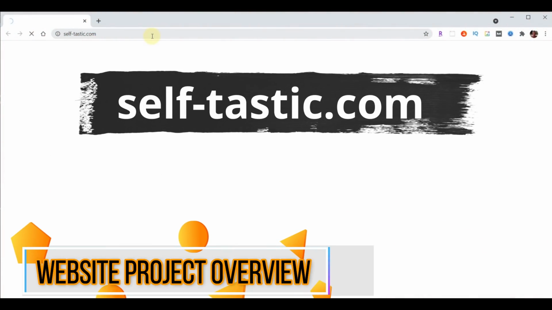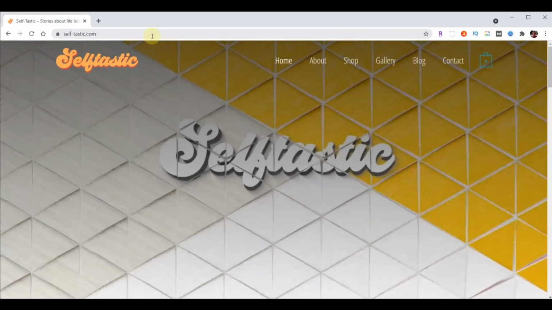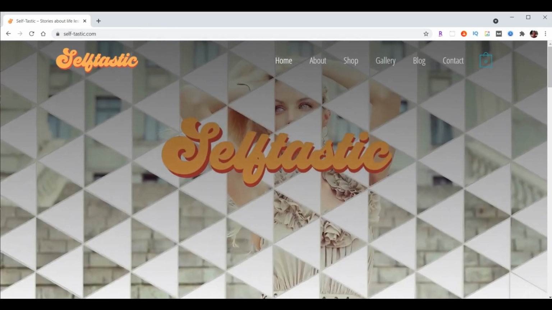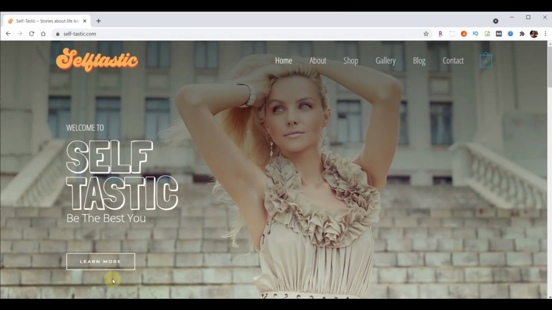Today we're going to build Bethany's new website, which is self-tastic.com. We'll learn how to do an intro like you see right here, and we'll learn how to add it to our website. Now notice how this text flies into place at just the right moment once the home page is revealed. You're going to be able to learn how to do that effect as well as all the other effects that are shown in this website.